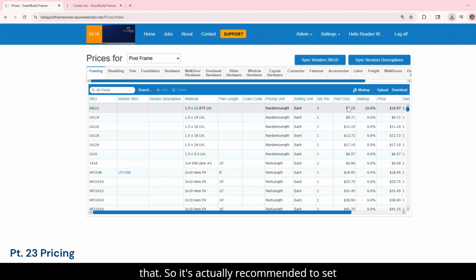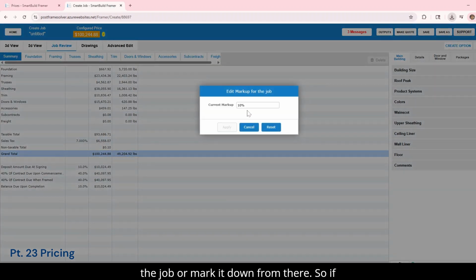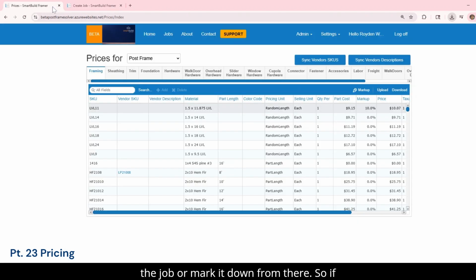So it's actually recommended to set your part cost and then having a markup percentage and your selling price in here. While we know that some companies use it a bit different, they actually put the retail in here, and that's fine too, where you're just using retail across the board and your cost and price are retail, suggested retail, and then the users can still mark it up in the job or mark it down from there. So if you're operating at retail, maybe you're always in a safe zone.